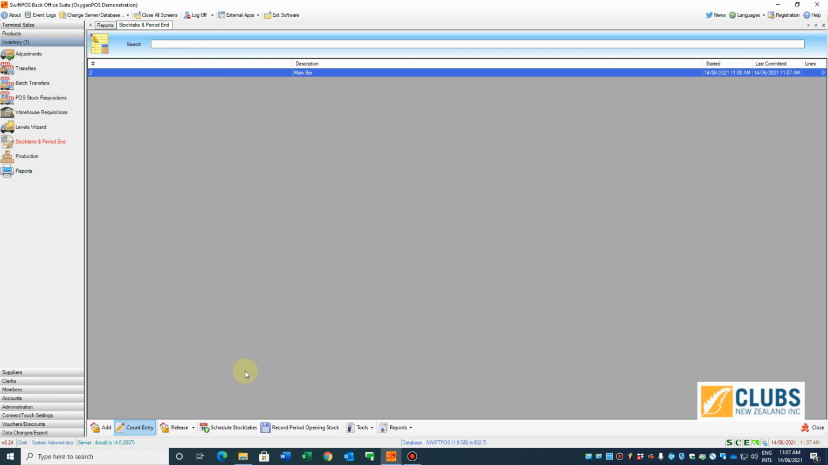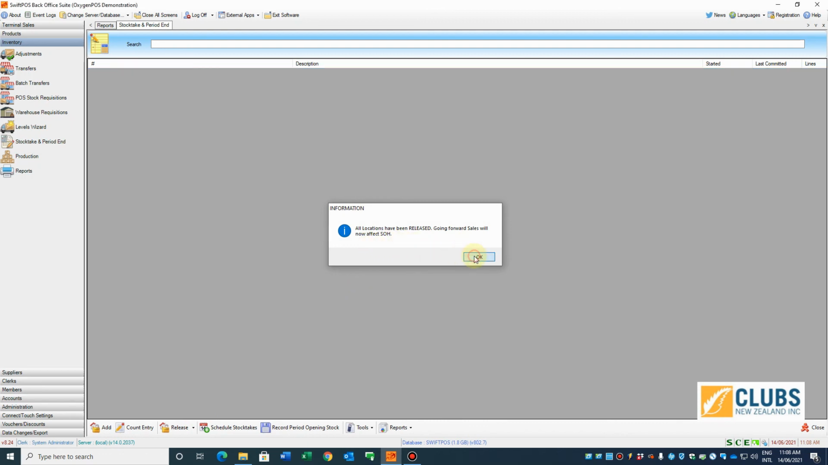Now the last thing you need to do is release. So release will release it and stop it from being locked. So if we click the arrow, we just go release all, but you might just want to release that one location that you're working on. I'm going to go release all. All locations have been released. Going forward, sales will now affect stock on hand. And that's it. Now your stock should be sitting at 2.9.